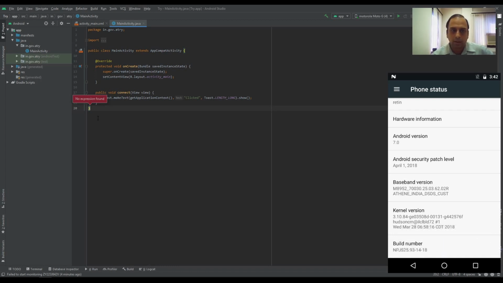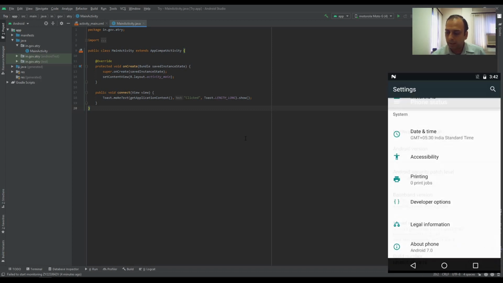But right now I have already enabled it, so I don't need to do it again, because it is saying no need, you are already a developer. But if you have not done it, then you should click on it multiple times, and it will show you are only 2 steps away from being a developer, you are 1 step away, like that, and finally it will show that now you are a developer. And then go back and a new option should be visible in your settings menu, or in the settings and more options menu. Developer options should be visible.